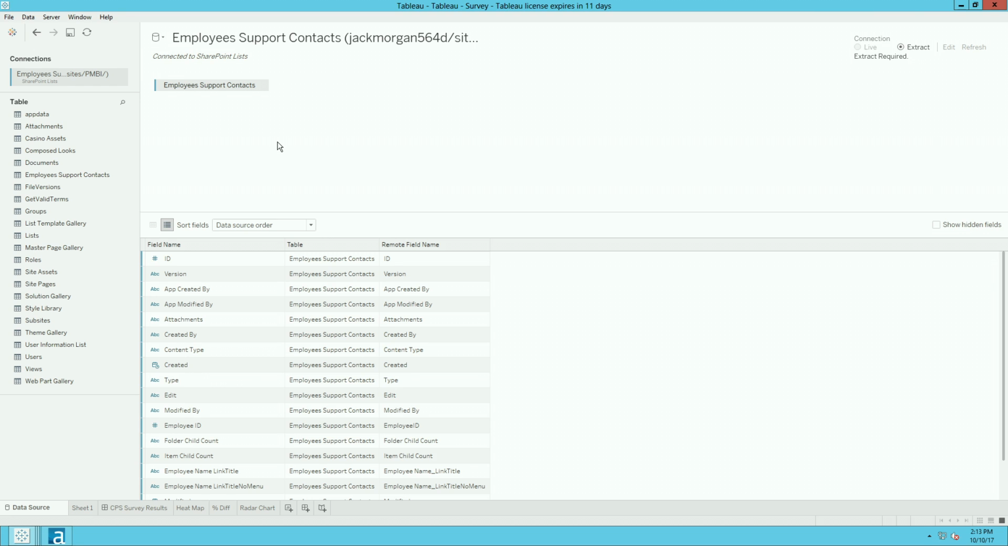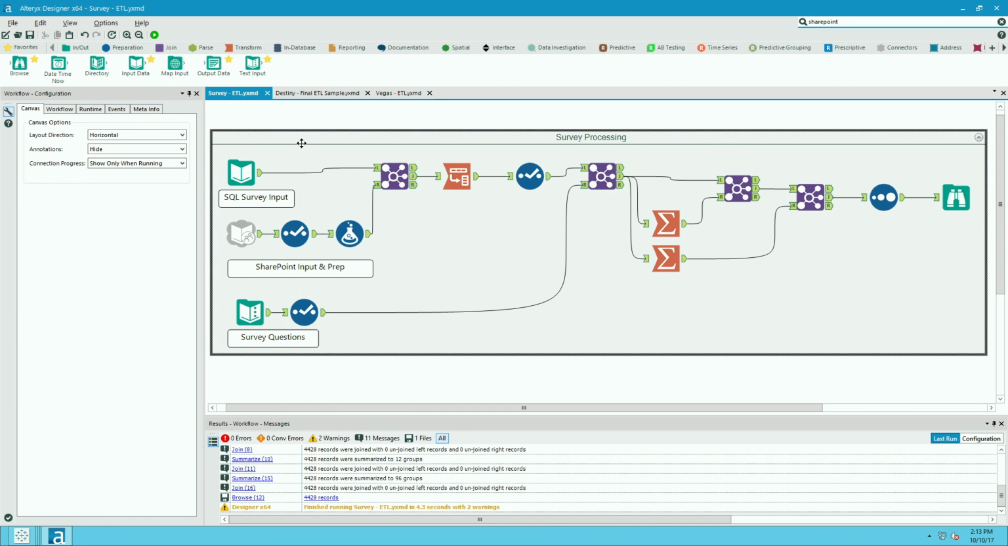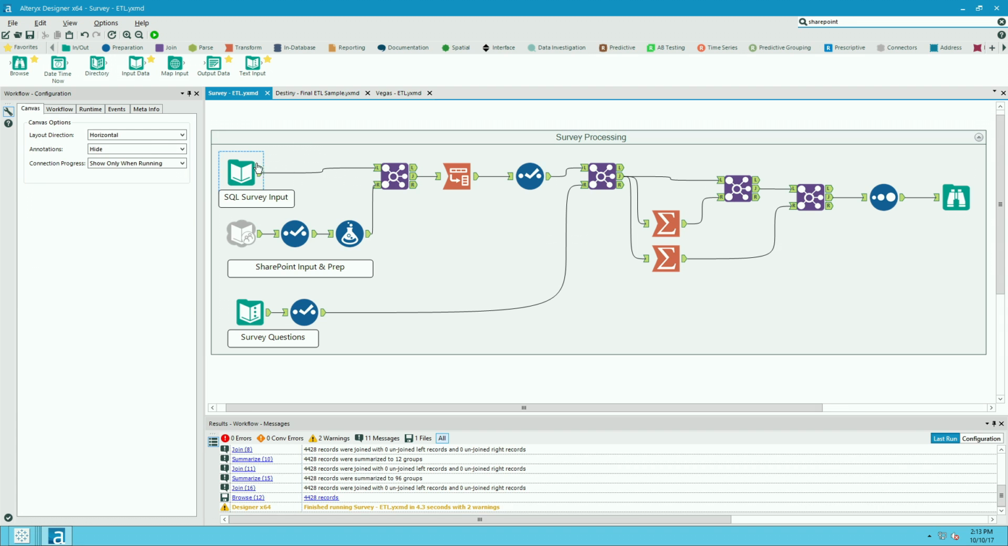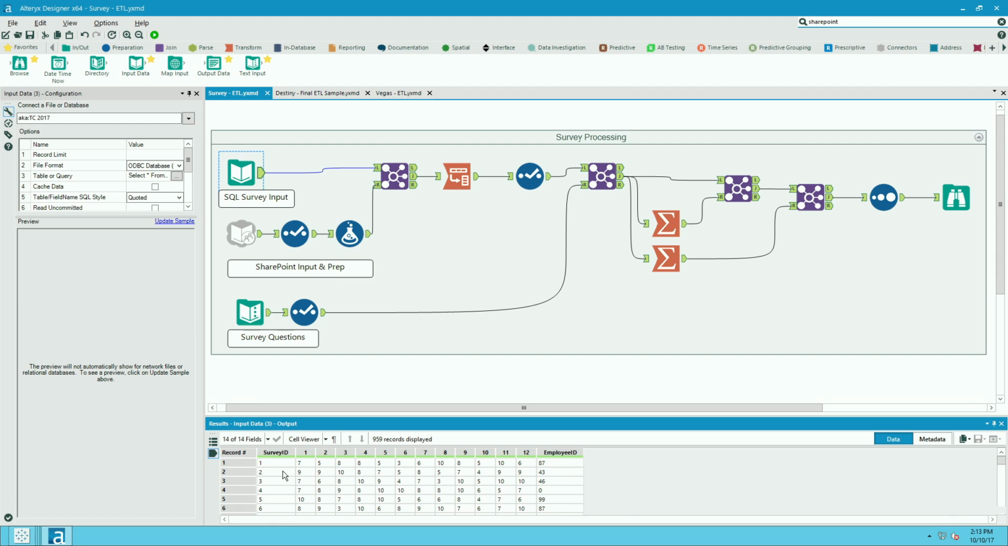So if we can get this into one cohesive data layer, then it's going to be a lot easier for us to work with the data in Tableau. So if we hop over to Alteryx, this is our simple data prep process. To bring in, this is the SQL data connection. So like Jack said, this is all of our survey data, all of the questions, and then an employee ID.